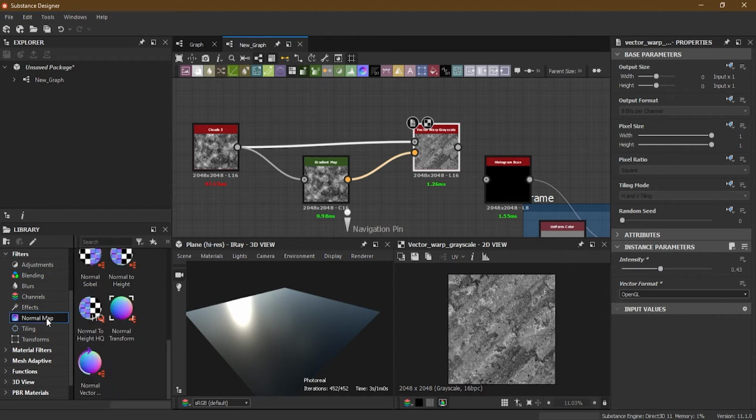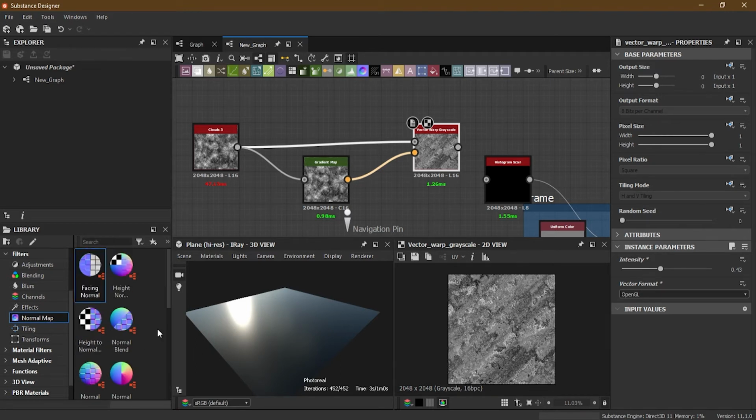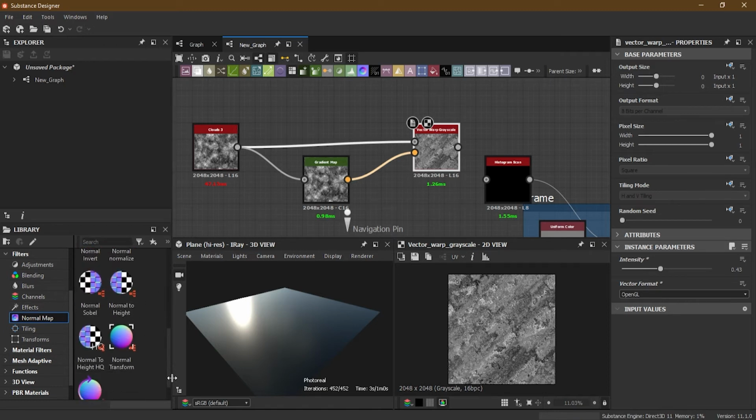Now next we have the normal map. Normal maps are all about normals, where we can combine different normal maps, normalize them, and adjust different intensities of them. We can change a height to a normal and so on. So you can change anything, like height to a normal or normal to a height. Whatever you want to do, you have it here.